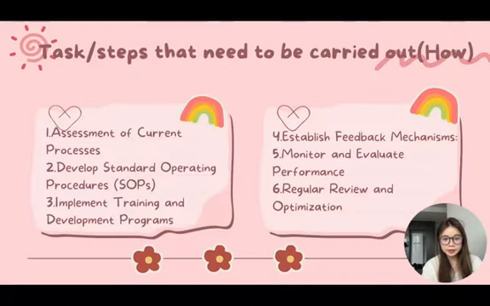There are 6 steps. The first one is the assessment of the current process. It means evaluating the training and development process. The second is developing standard operating procedures. The third is implementing training and development programs. The fourth is establishing feedback.